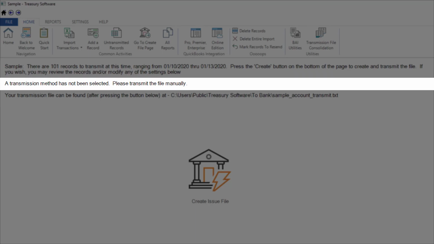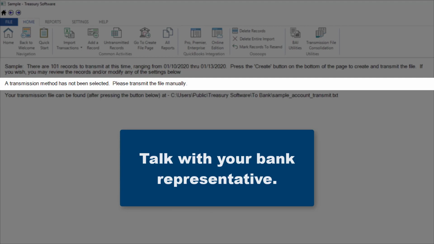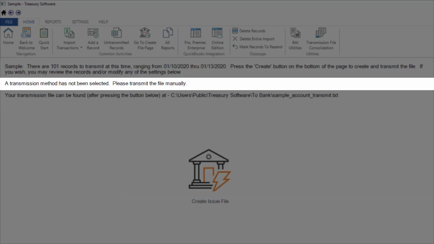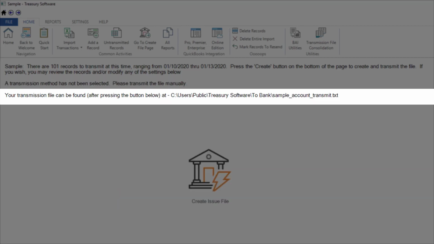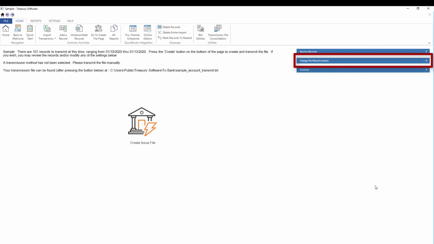Next is the method of transmission. The most common method is a web upload. Your bank determines which transmission method to use. Talk with your bank representative about your options. Also displayed is the location of the file. If you need to change the location, simply use the link in the right column to choose another location.